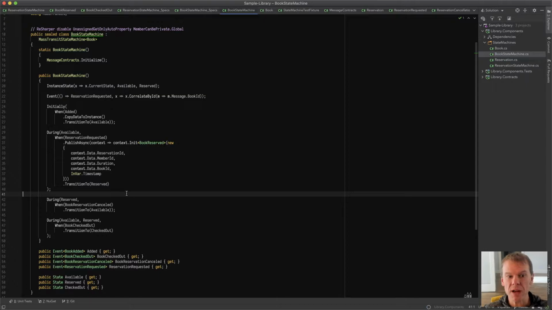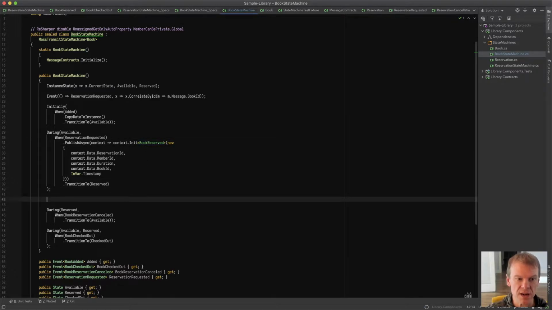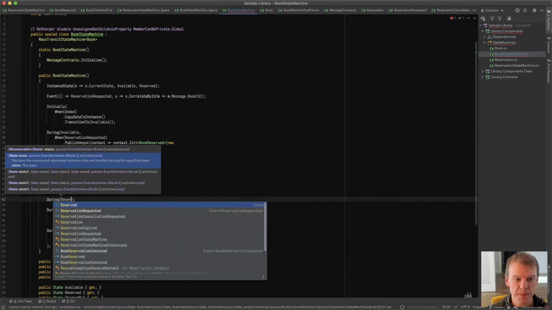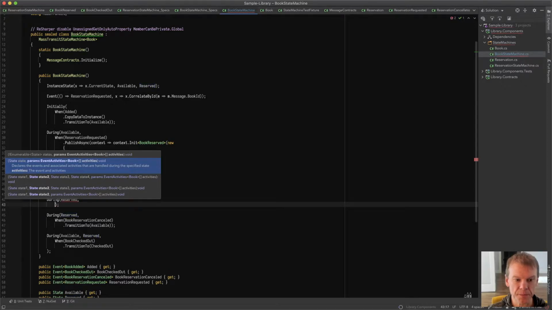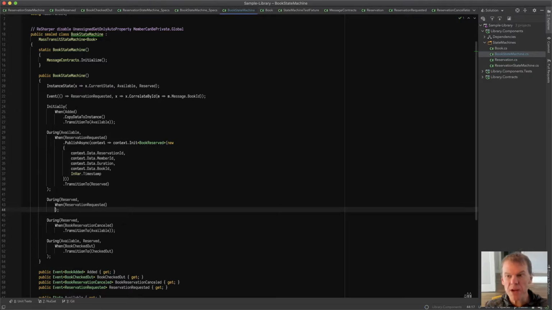So to handle that, I should be able to come back into the state machine and act as if the book was reserved the second time and essentially repeat that behavior. So one of the things I'm going to do, something that I've done similarly in the state machine, is add another state in here. I'm going to say during reserved. So while the book is reserved, when reservation requested. And here, I can't just assume that it's the same request.